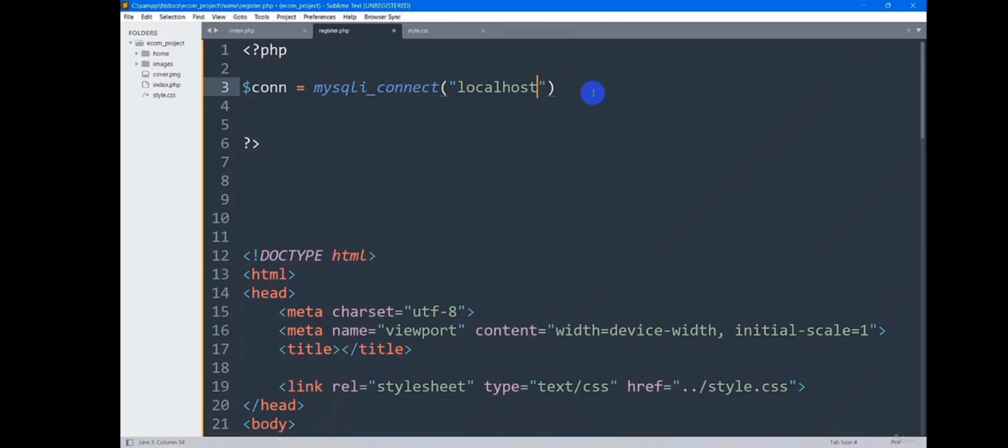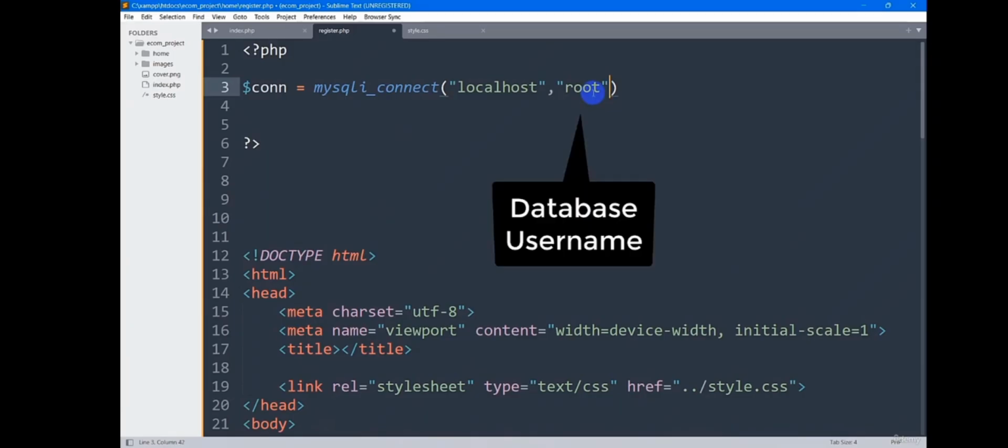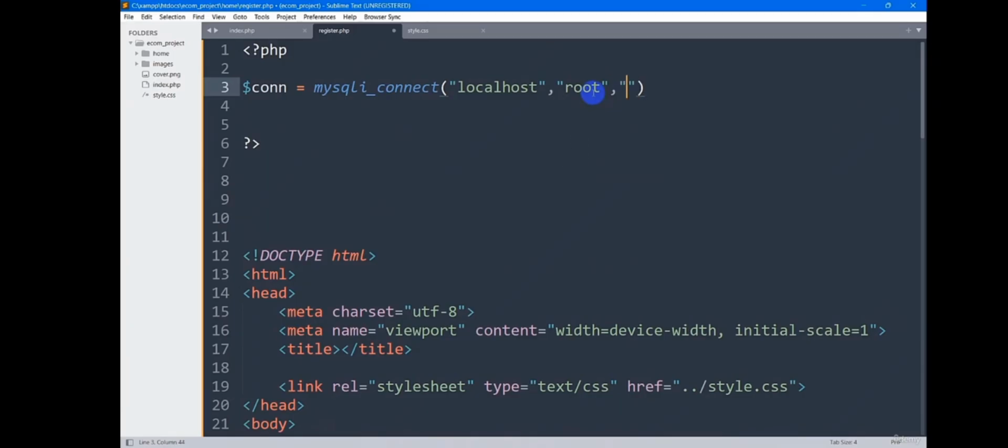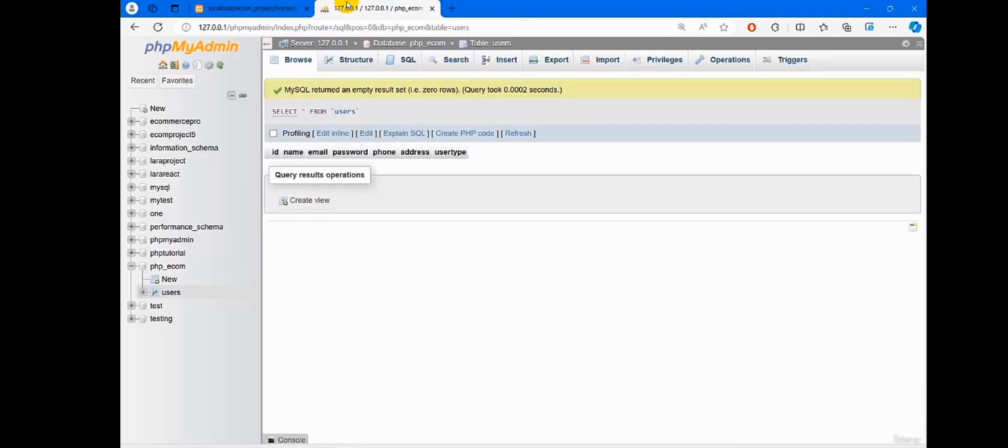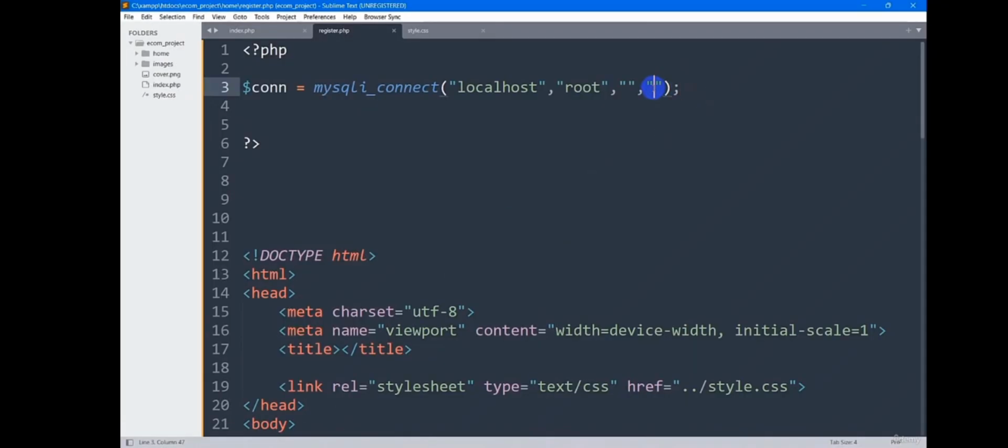So we'll say here localhost, then we'll give a comma here, then again double quotation, and here we're going to set root, because by default the username is root and the password is null. So we'll give 2 double quotation and we'll keep it empty. After that, again we'll give 2 double quotation, and here we're going to give our database name. So here you can see that our database name is php_ecom. So I'll just copy this and paste it here. So once you give this properly, it means you are connected to the database.